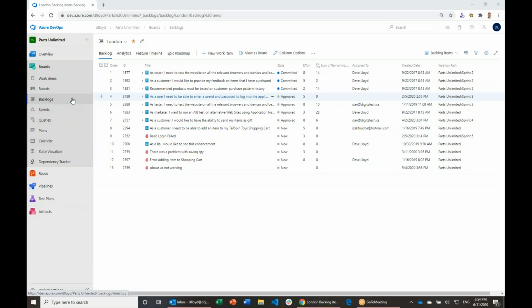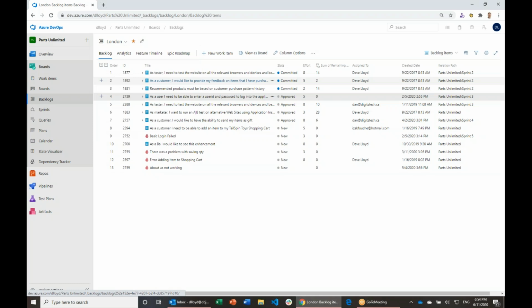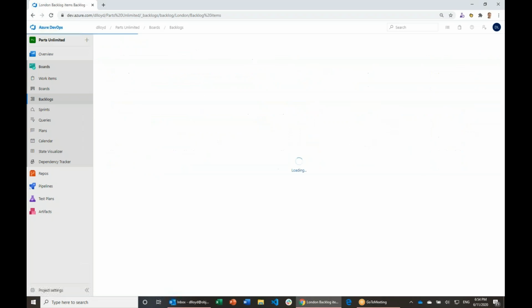So I've got Azure DevOps here. I've got a product called Parts Unlimited, and I've got 3 teams actually: a Toronto team, a London team, and an external vendor that I use. So I'm going to concentrate on the London team a little bit. The London team has a backlog of items, and if I go over to my Kanban board, you'll see all the items.